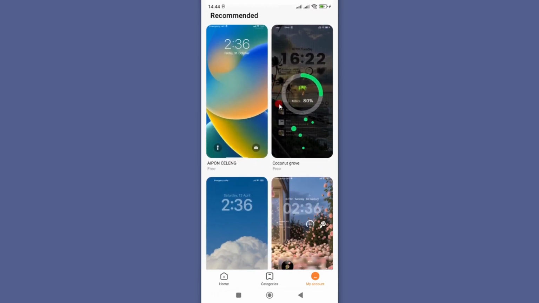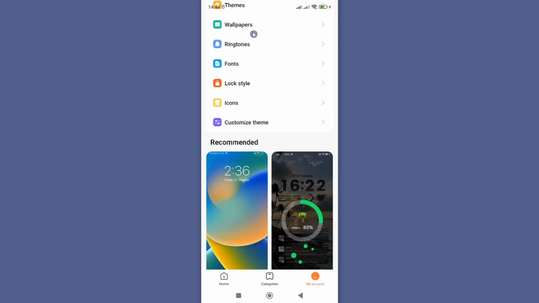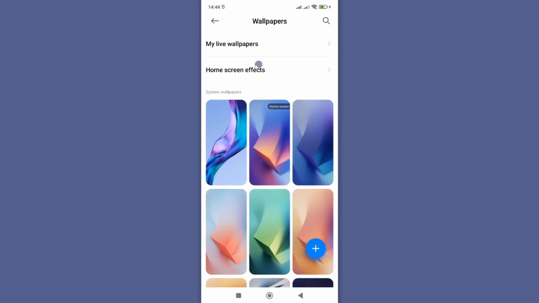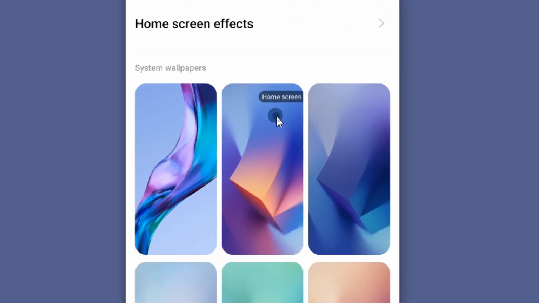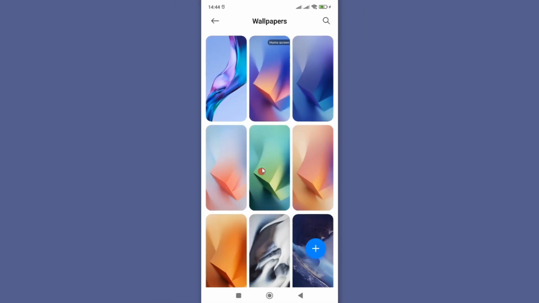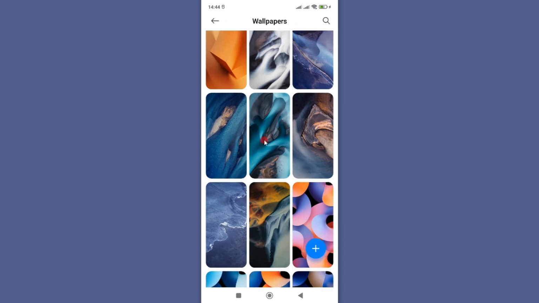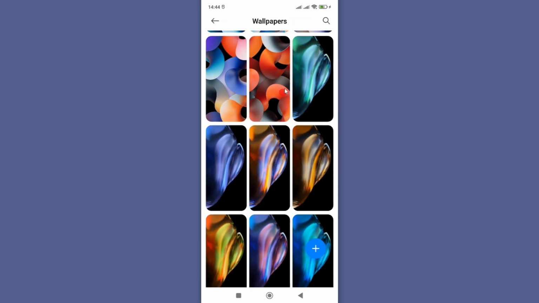Here you can see some of the recommended wallpapers that you can select, and to see all of them you can go to wallpapers here, and here you'll be able to see your current home screen wallpaper that you are using. As you can see, this is the current wallpaper that I'm using on this Android smartphone. Now here you can see we have quite a number of them that you can switch to. Go ahead and choose the one that you are comfortable with or you prefer.